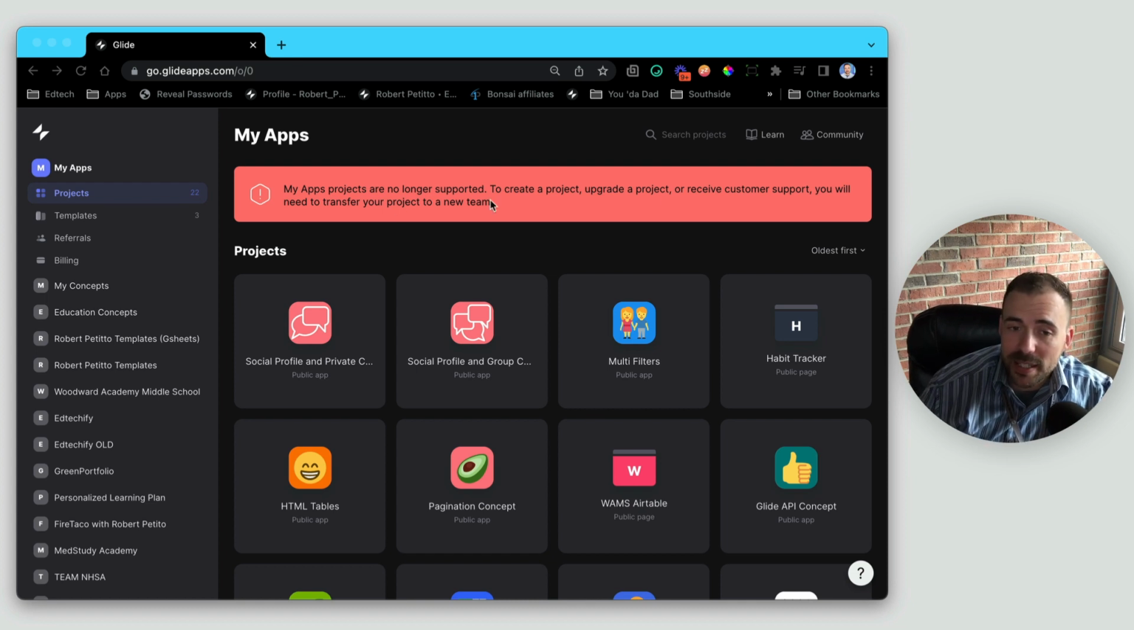If you're anything like me, this thing is causing you some anxiety and you want to get rid of it as soon as possible. So the way you can do this is by creating a new team folder and moving your apps into that team folder, because that new team folder is supported by Glide, and any apps that you bring into that new team folder will be on the new computation model. So how do we go about doing that?